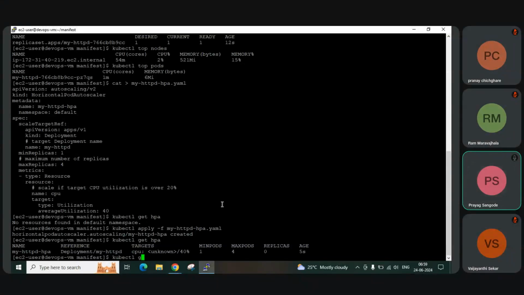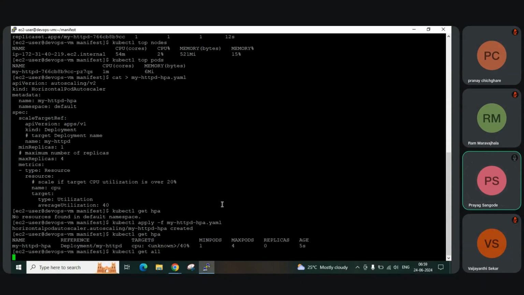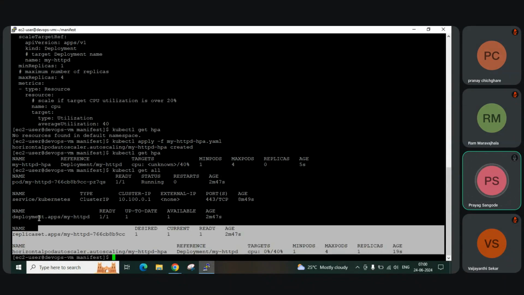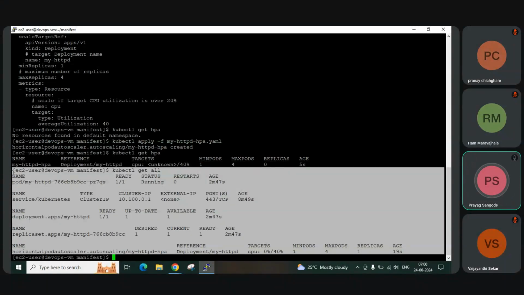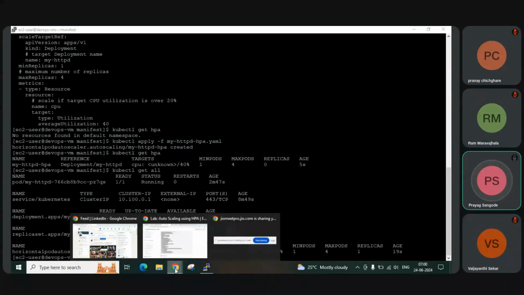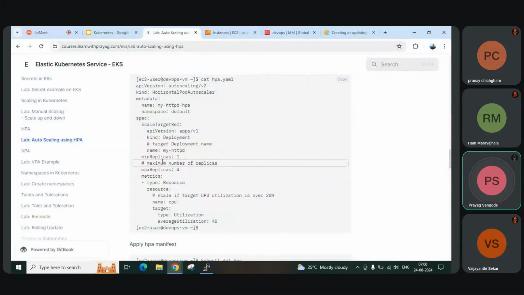Let's do kubectl get all. If you see now, it is created. It has only a small pod and no load on it. Now we are not in a production environment and nobody is using this deployment, so we need to manually increase the load on this pod. For that we'll be using some commands. But remember, we need to increase the load inside the pod.